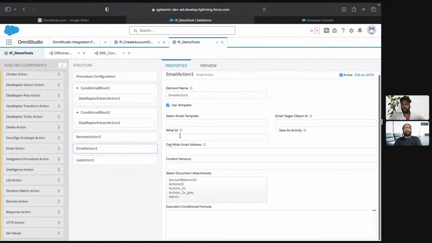Correct. Similar to what we do in Apex, you have to set the what ID and the email target object ID. And what about the To email addresses? Because the email template gives us the template only. How can we decide to whom we are sending that email? When we are using email templates, it is decided by the what ID. Right, got it.